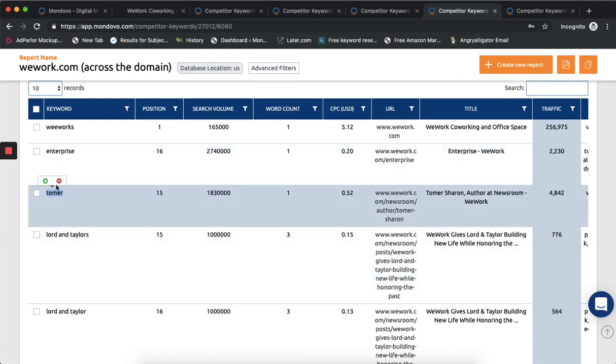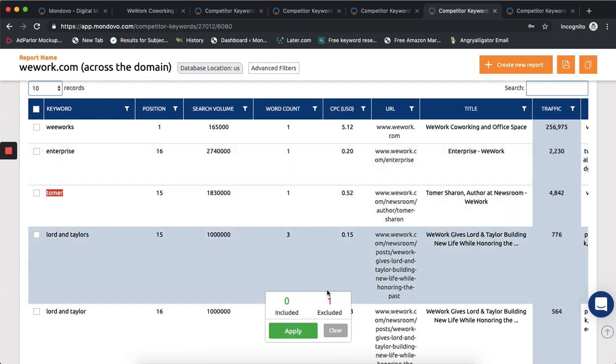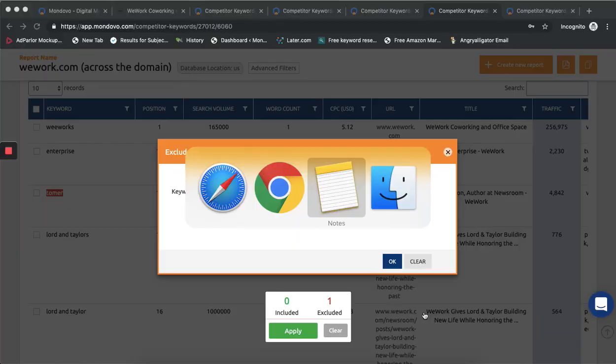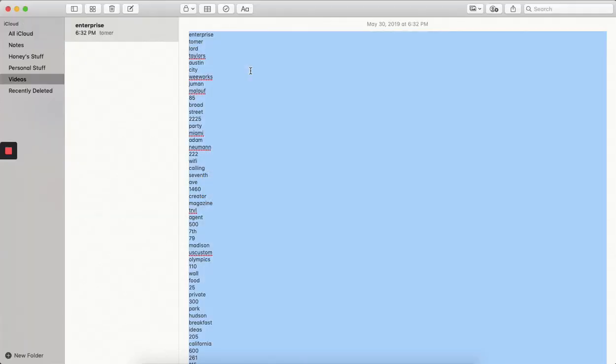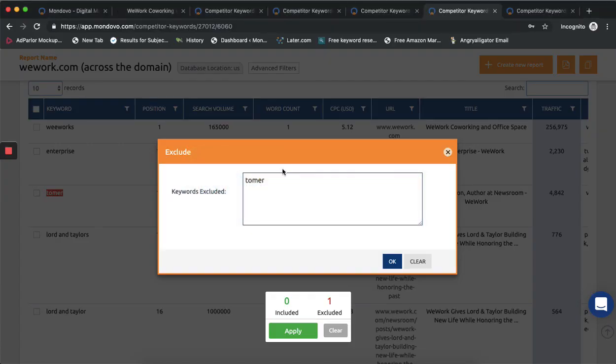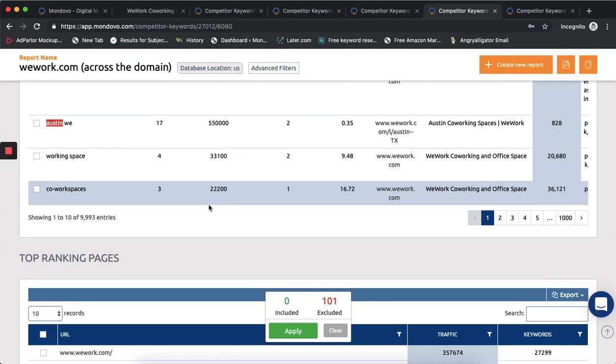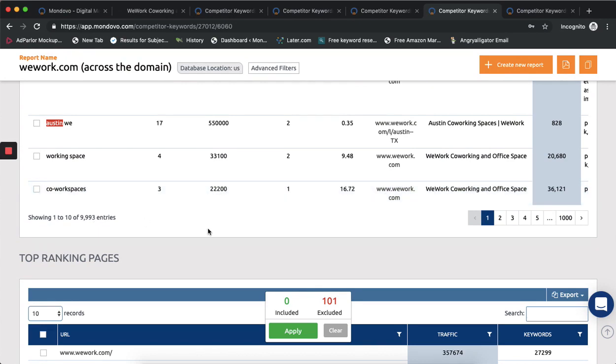Just double click and add them to the exclusion list, which I will go ahead and populate with a list of terms that I had found before I made this video. So let's go ahead and do that. Now we can see that before the exclusion filter goes into effect, there are 9,900 terms. Let's go ahead and click on apply and see what the result is after.